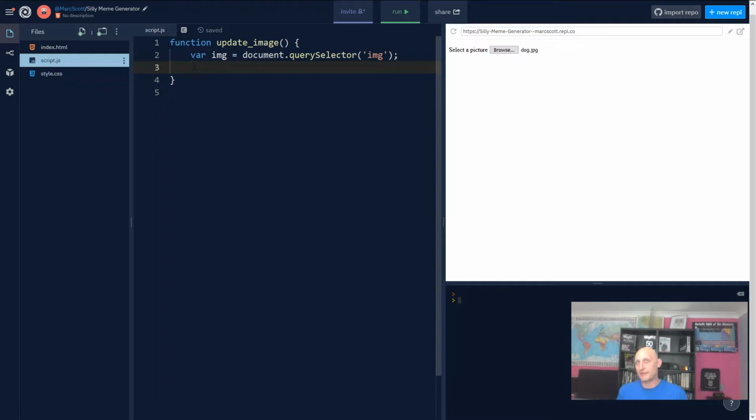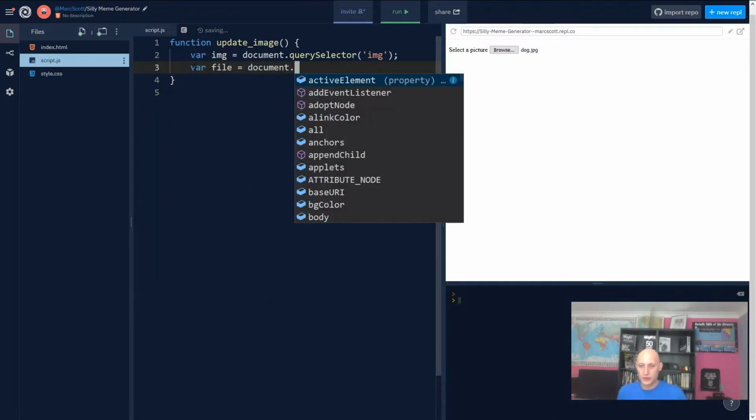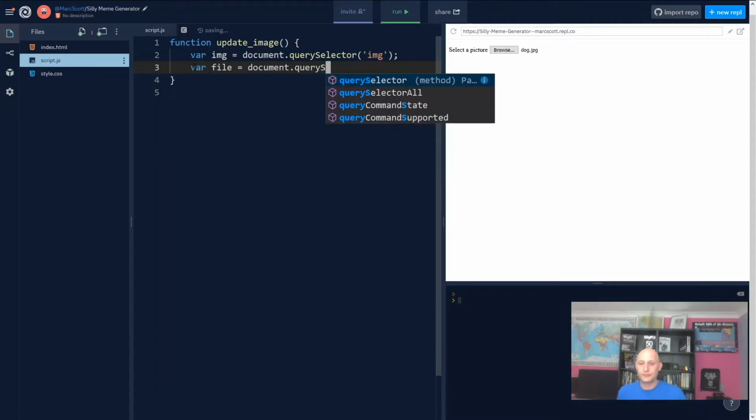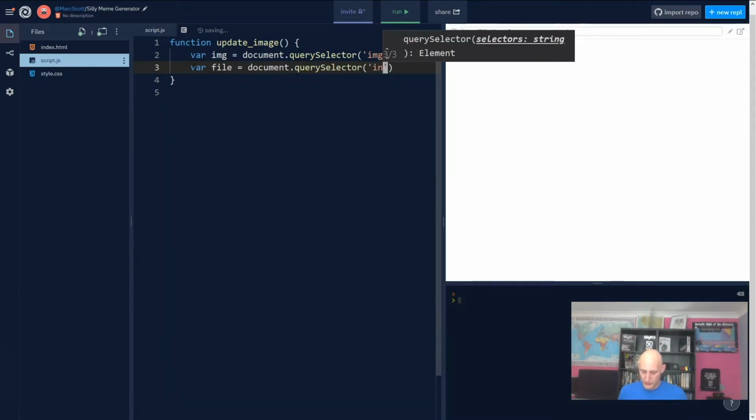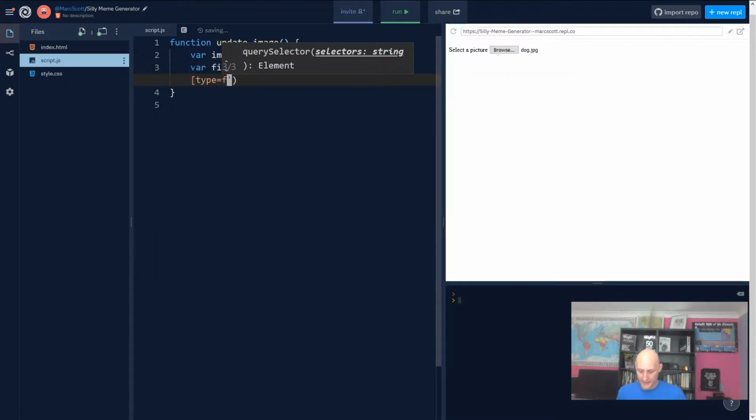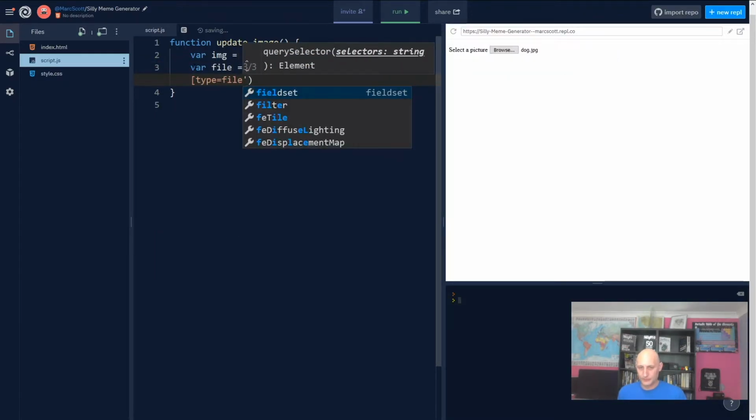So I need a variable that's going to be linked to that image that the user uploads. So let's create a new variable and call it file. And this is going to be equal to, again, the document dot query selector, and then inside the query selector I'm just going to say I want whatever the input was when the type was type equals file. Okay, and close the square brackets there.